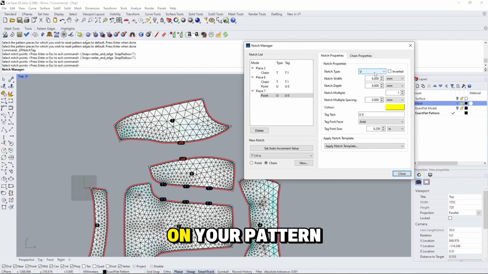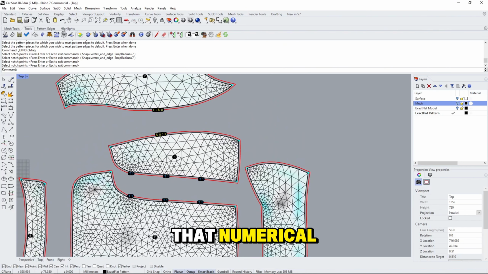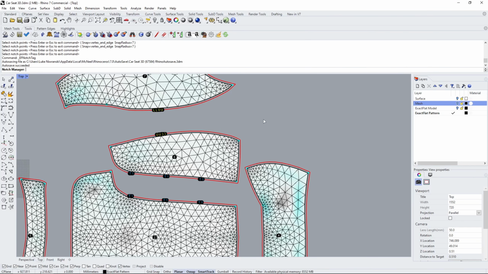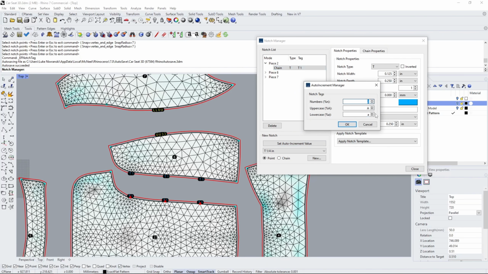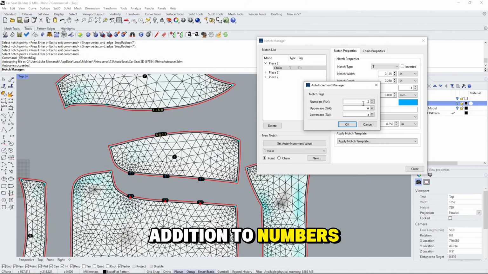Traditionally, as we've added notches, the notches are always appended with a unique identifier, and typically it's been numerical. So we've got U0, T1, and as we add new notches, that numerical identifier will increase. We can reset that value now, so we can set the auto increment value, and we can change this to whatever we want. The value that we see here will be the next value used for the new notch. In addition to numbers, we also now have auto-incrementing letters, lowercase letters, and capital letters, and we can adjust the next value independently for all 3 of those types.